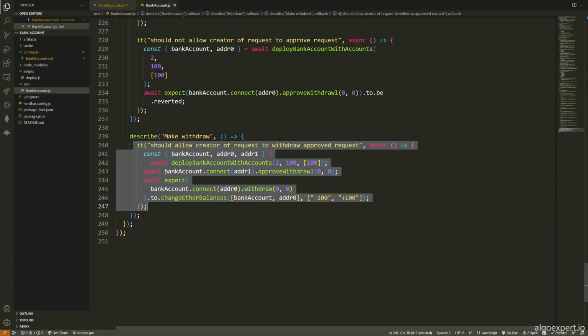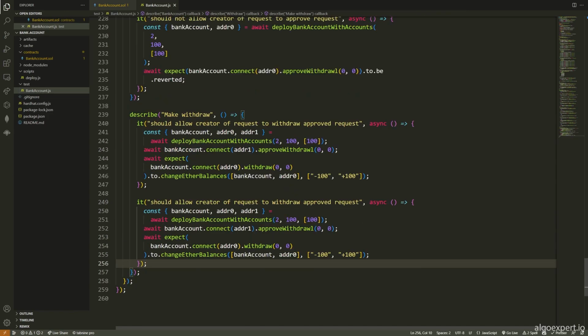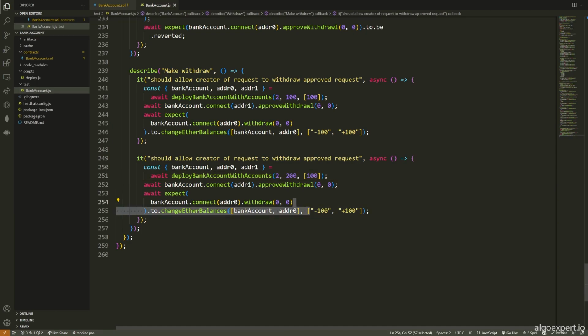Okay, so that should be successful. Let's copy that and paste. And now let's do the same thing, but let's make it so that we ensure we cannot withdraw the same request multiple times. So I'm going to change the deposit to be 200. I'm going to make a withdrawal request of 100. And I'm going to say should not allow creator of request to withdraw approved request twice.